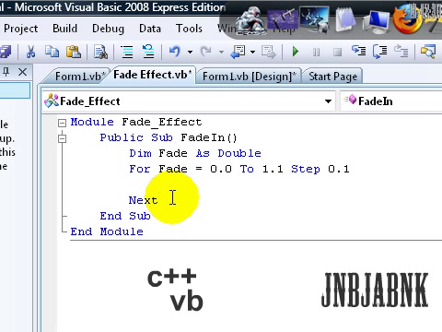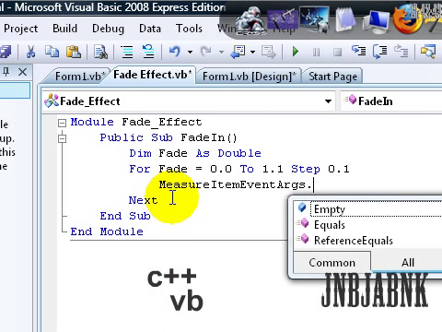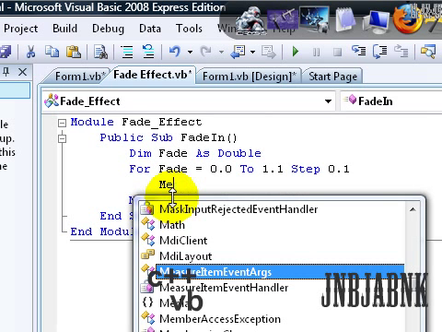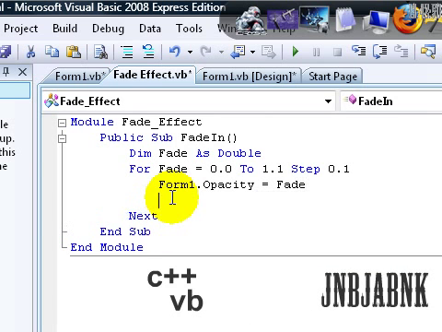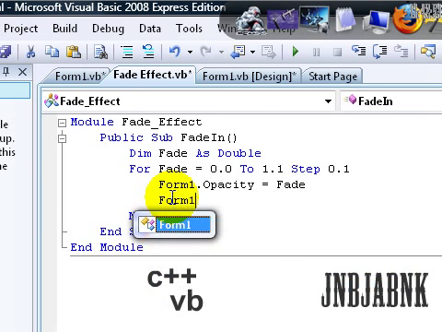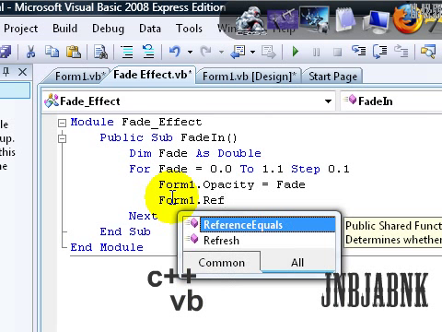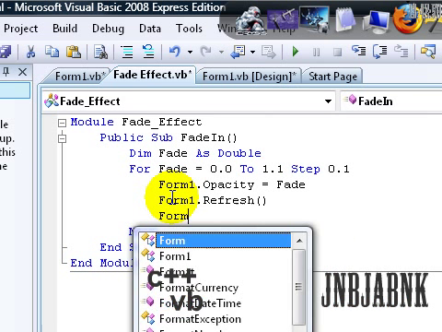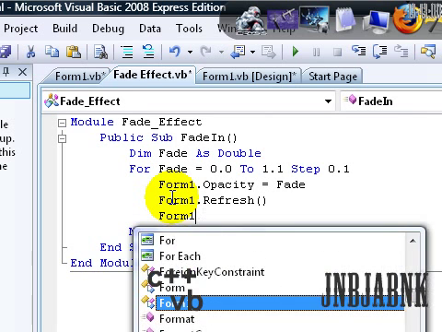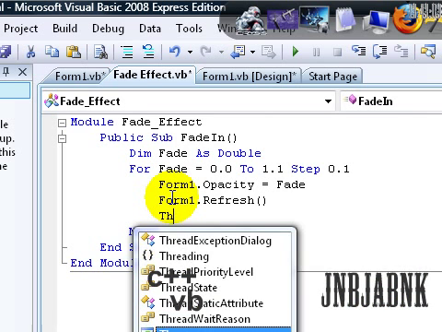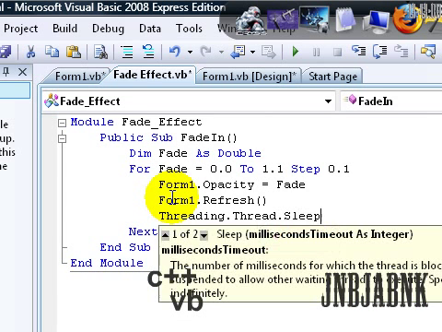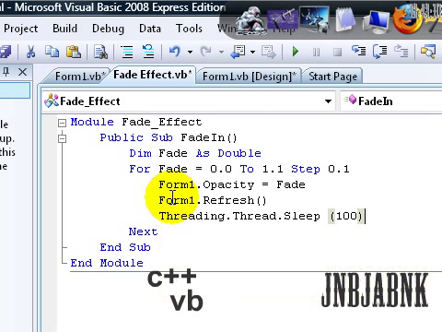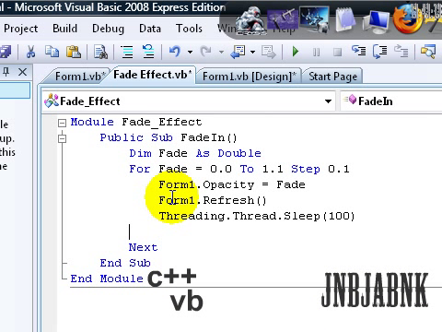Now I'm going to type in form1.opacity equals fade. Then form1.refresh. Oh wait a second, not form one, just threading.thread.sleep, and then between the opening and closing parentheses 100, and that's the code.